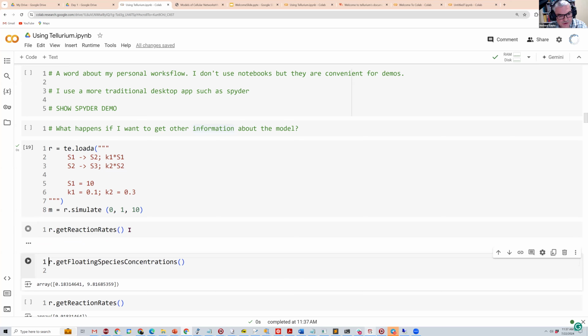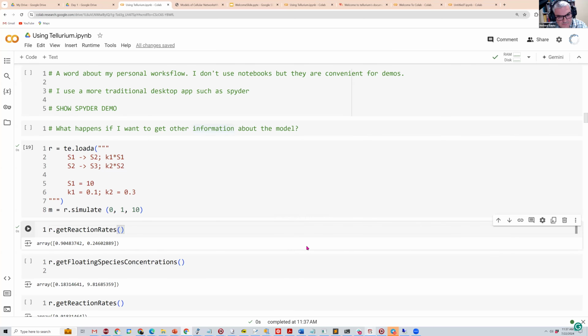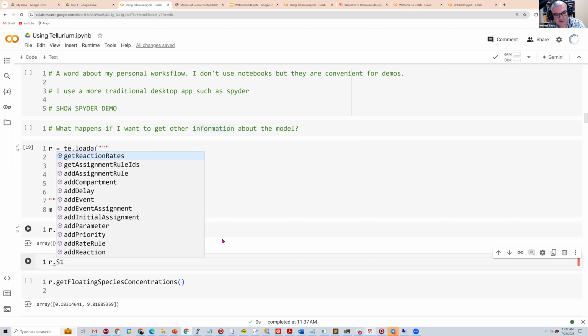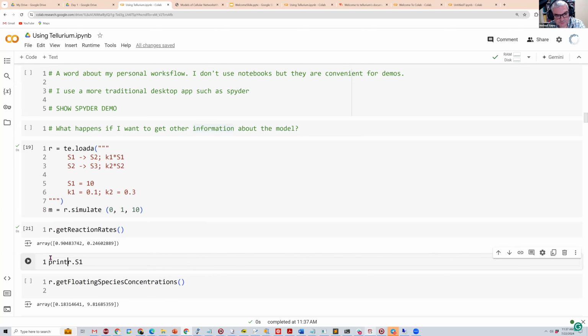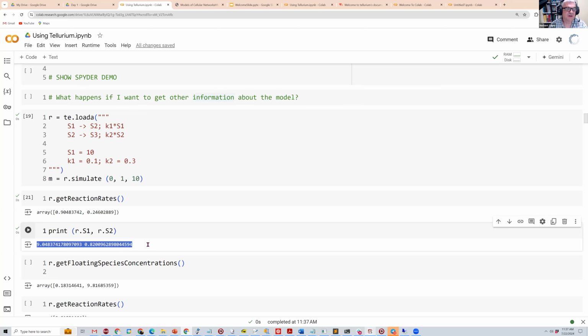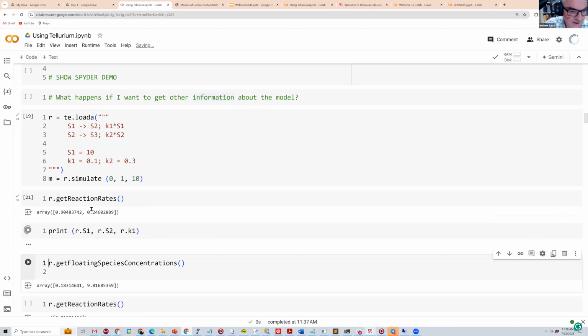What happens if I wanted to know, let me put in a new cell here, the current concentration of S1 and S2? I would just literally print R.S1, R.S2. And that gives me the current concentrations of S1 and S2, right? So when you load a model, the model R automatically gets all the names of the species. In fact, it gets all the names of the parameters and a bunch of other stuff too, okay? So it's really easy to interrogate what's going on in the model at any time you need to, okay?